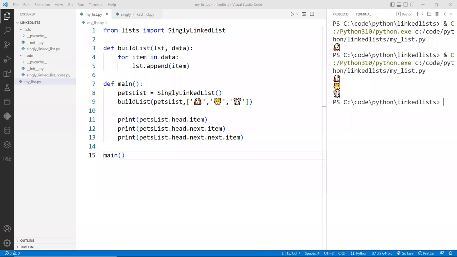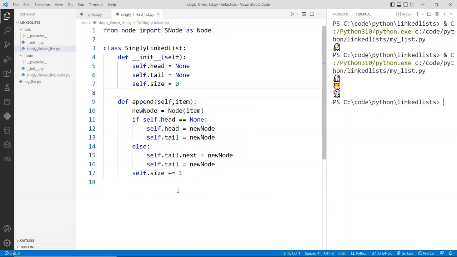Hi, and welcome back. In this video, we're going to implement the prepend function, where we're going to add a new node to the front of the list. Now, in the previous video, we added the append function, where we can add data to the end of the list. So make sure you watch that video if you have to.